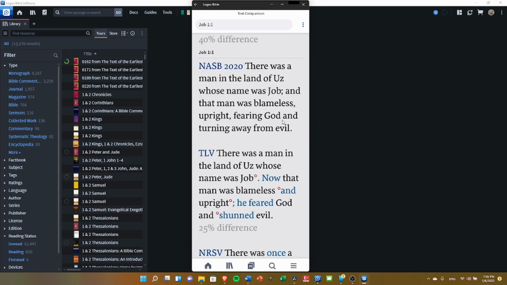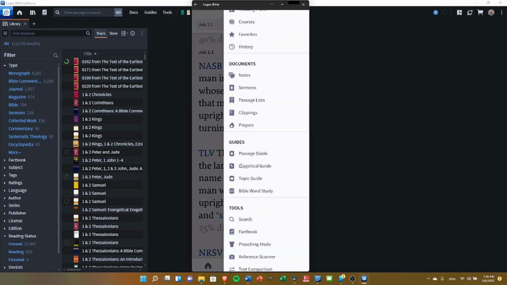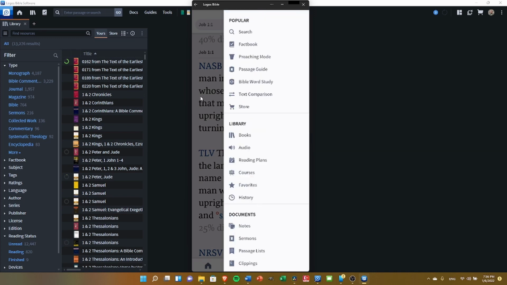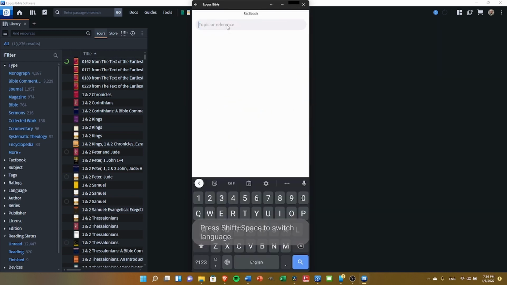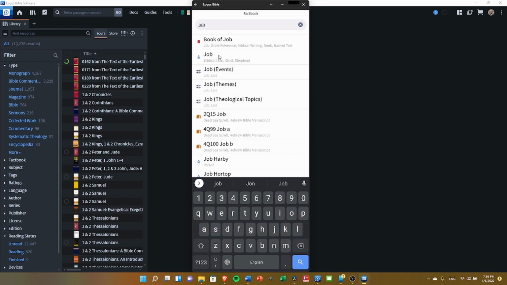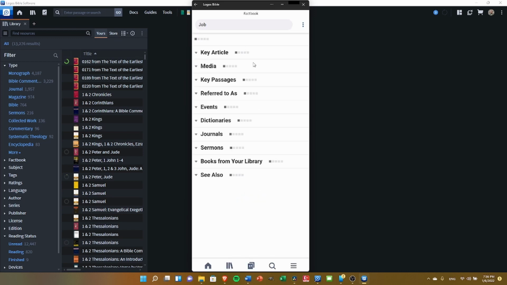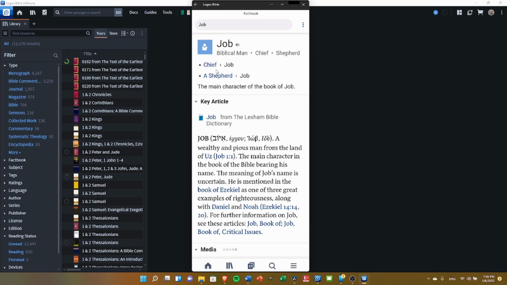And that pretty well sums up the mobile app. Again, I already covered exegetical guide, topic guide, fact book, those sorts of things in desktop. Pretty much all the information from desktop is still relevant here. So let's just open the fact book really quick. If we look for Job as a person, not the book of Job, but Job as a person, it'll populate information. Again, the top article is going to be from the Lexham Bible Dictionary, and we can kind of go from there. That sums up the mobile app.